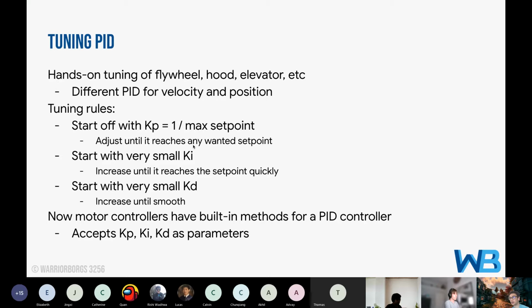And you want to adjust this until it's able to reach any wanted set point, with any amount of time. And because with Kp, it might take a long time for the motor to reach your set point, this is where you want to add a Ki, the integral constant. And you want to start this off at a very small value and slowly increase it until your motor can reach a set point relatively quickly.